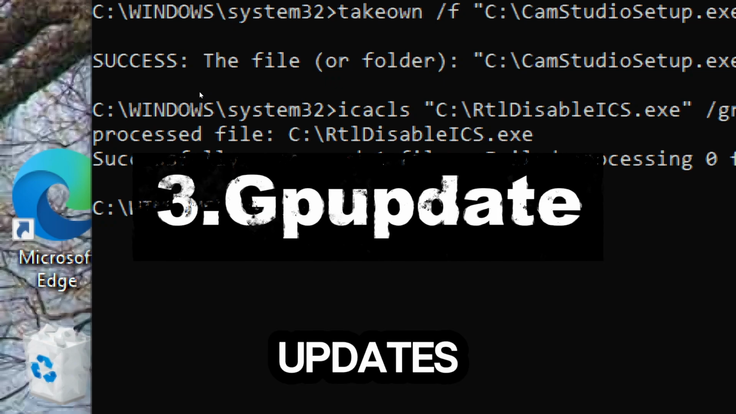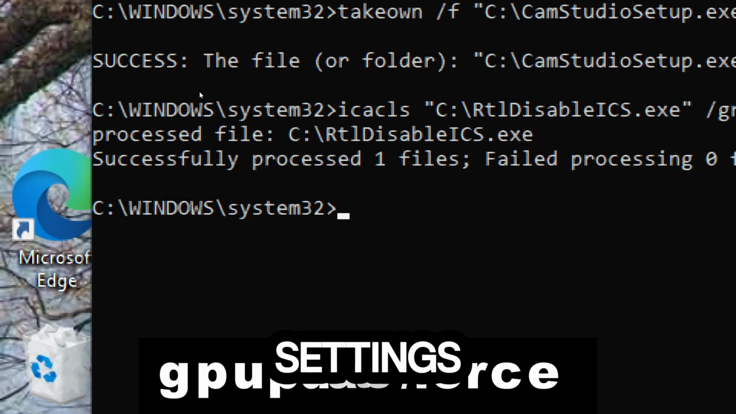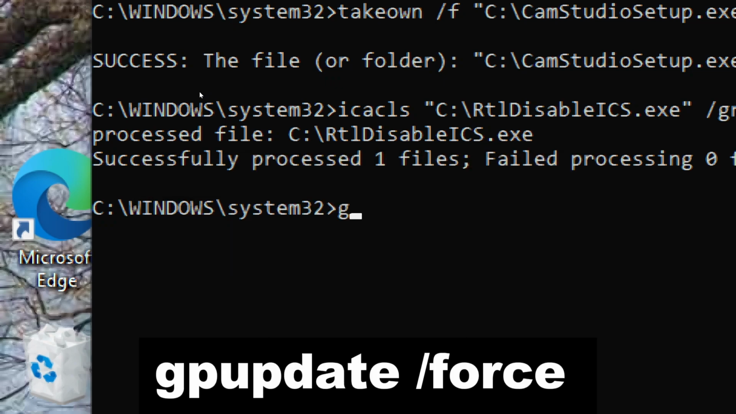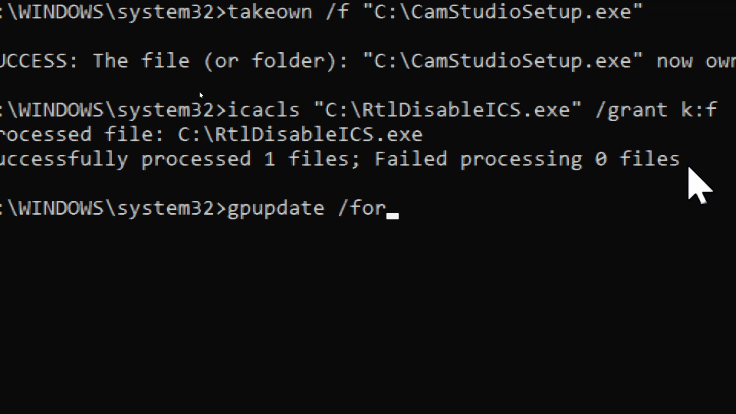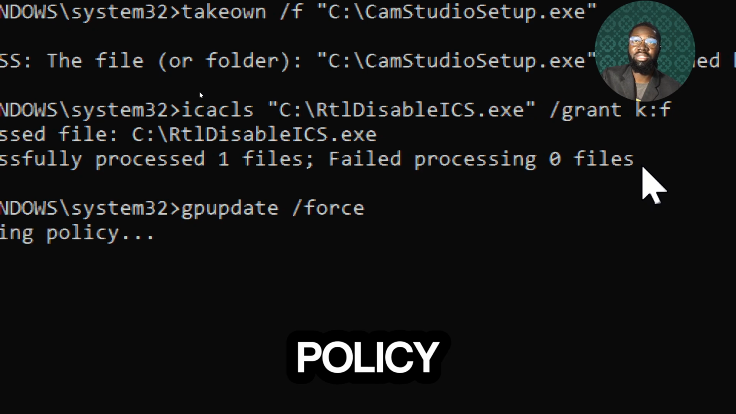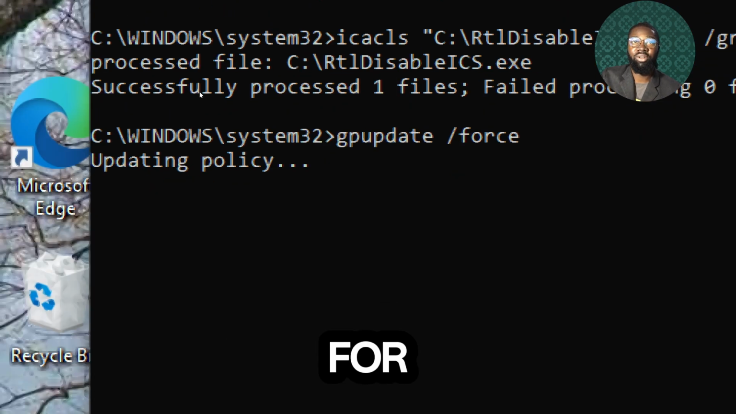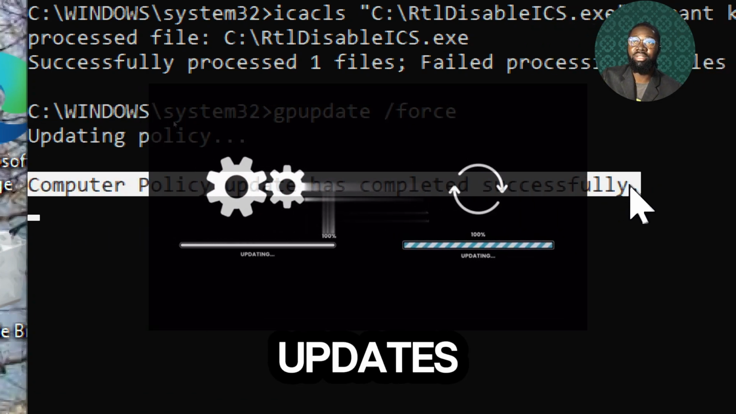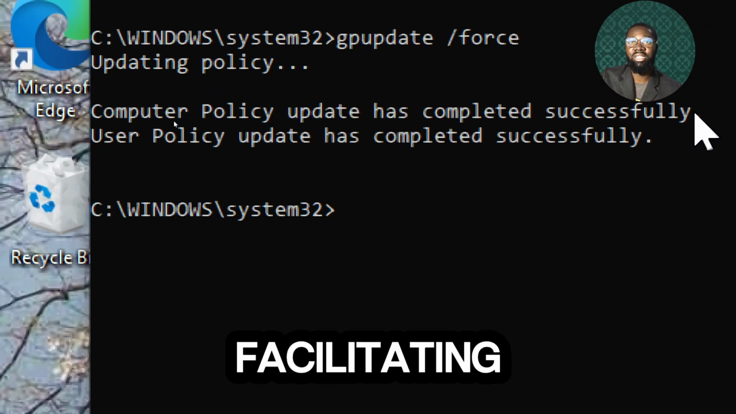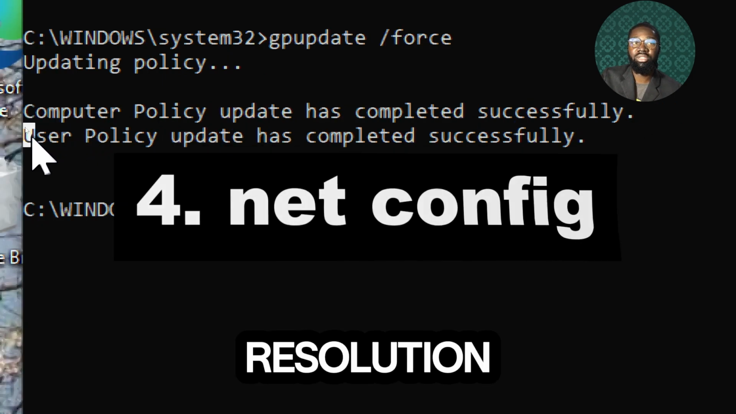GPUpdate updates the group policy settings. Type gpupdate /force. This applies group policy changes immediately without waiting for the next scheduled refresh interval, which can be particularly useful for doing critical updates or troubleshooting, facilitating faster issue resolution.